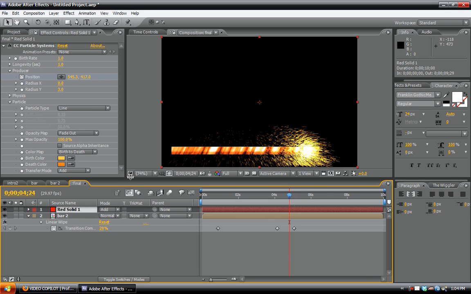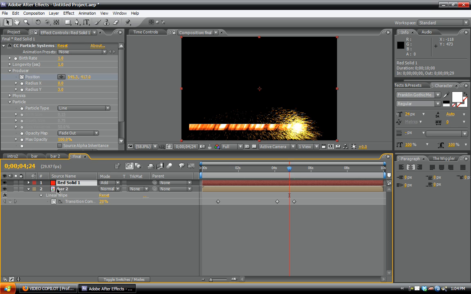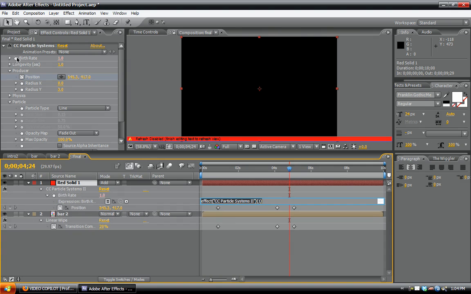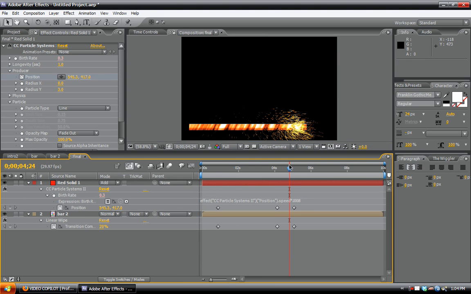Now we can take this layer and hit U to reveal our keyframes, and then also Alt-click on the birth rate, and drag, or use the pick whip to drag to the position. And at the end, we can delete that 0 inside the parentheses and type dot speed times 0.0008. So this means whatever the speed is of the position, it will add to the birth rate.